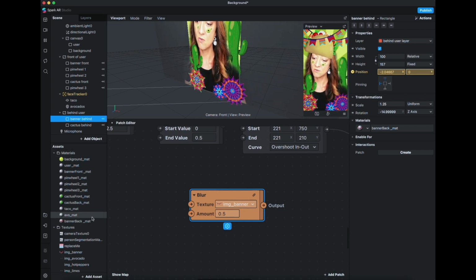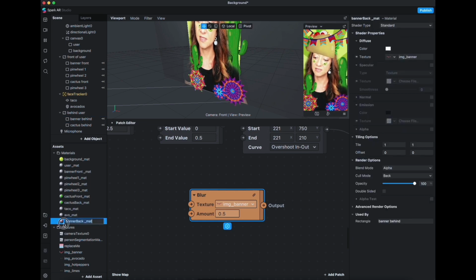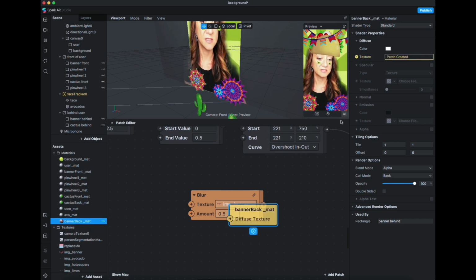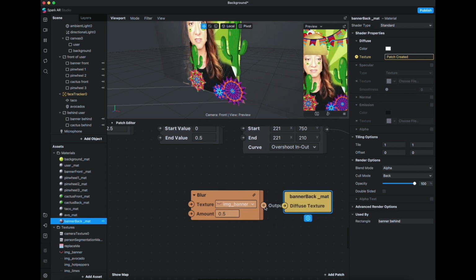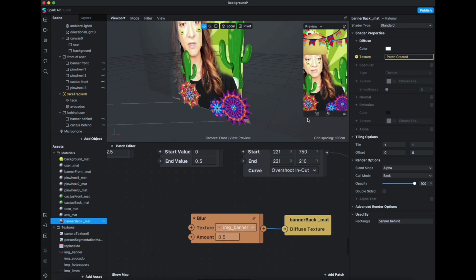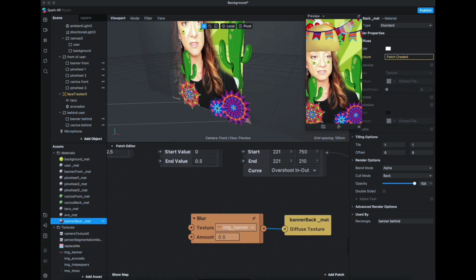And so I will bring this material, I'll select it, I'll bring it into the patch editor by looking over here at the properties and bringing in the texture of banner background. Now when I connect these, it should just create? Yeah, I created a blur there. Let's get it bigger so we can see. Let's detach that.